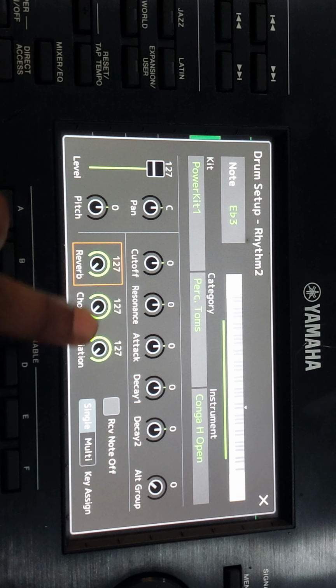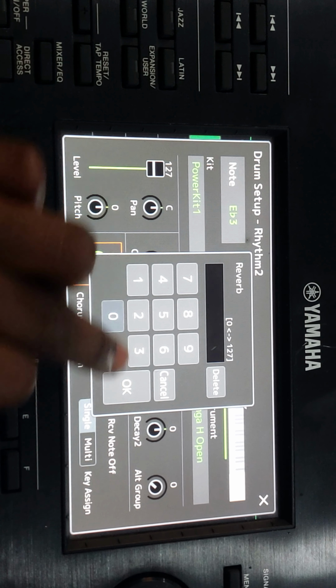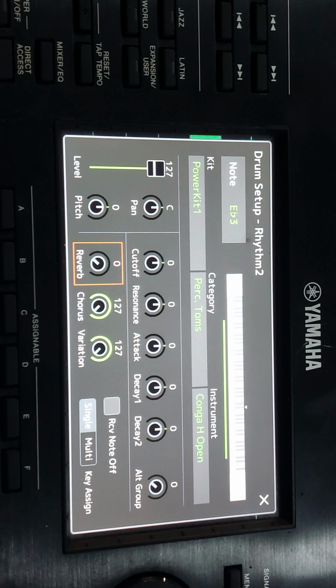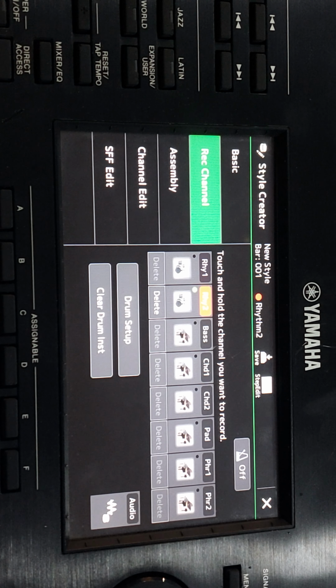Let's kill the reverb. You can just type 0 and activate, or you use the scroll button. All right, so we've done that. So let's replay what we have before. See that?